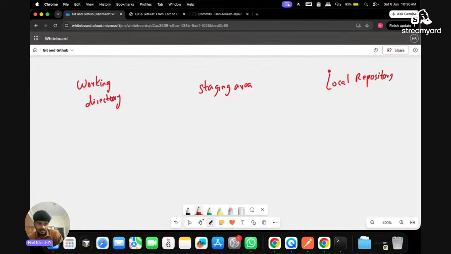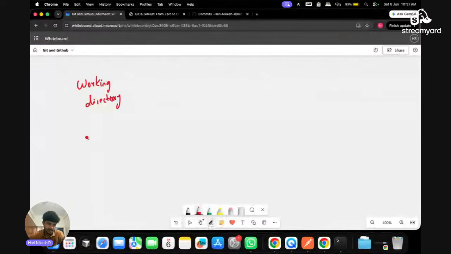Now I can also add another layer. Maybe I'll just erase this and bring that to a single layer. Staging area, then local repository. Then we have this Git.